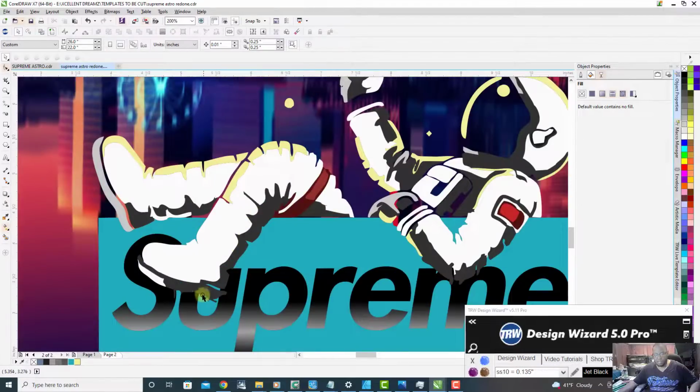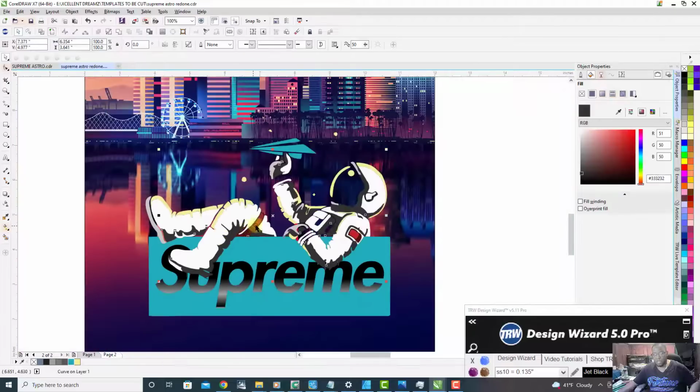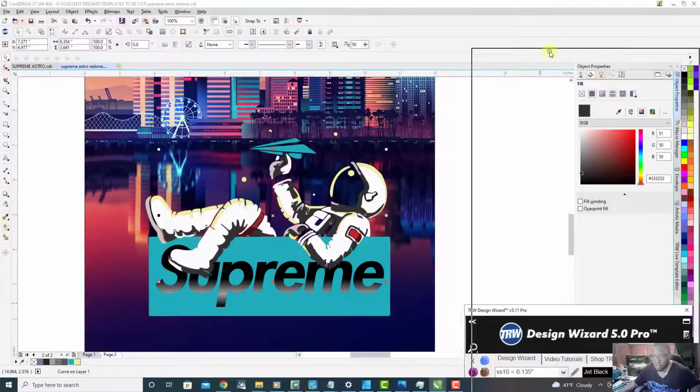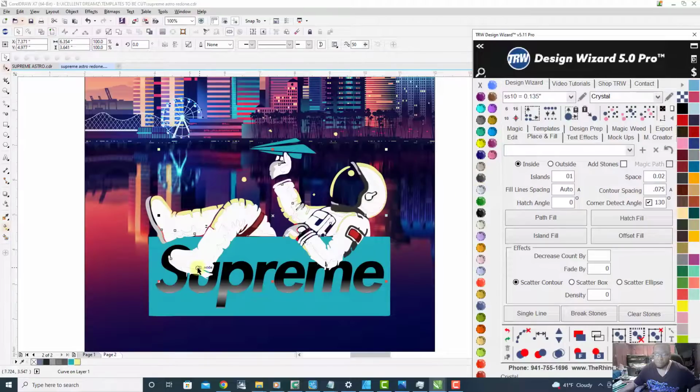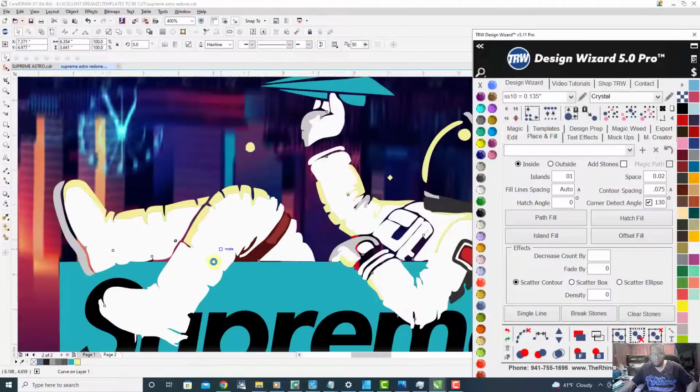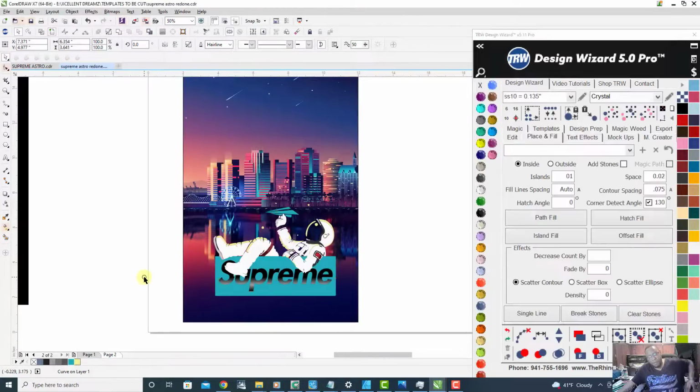Now let's change this because it blends too much with that. Let's see what that looks like if we change that to white. Not bad. Let's right click on that, get rid of those little lines in there. That's not bad.